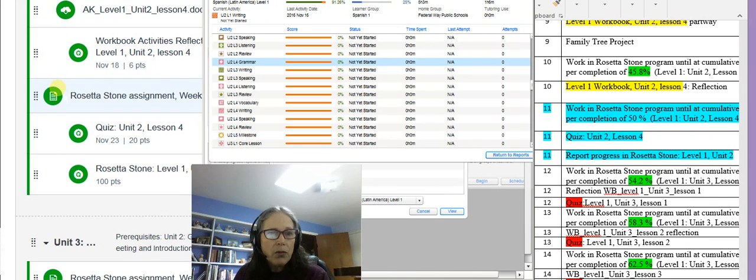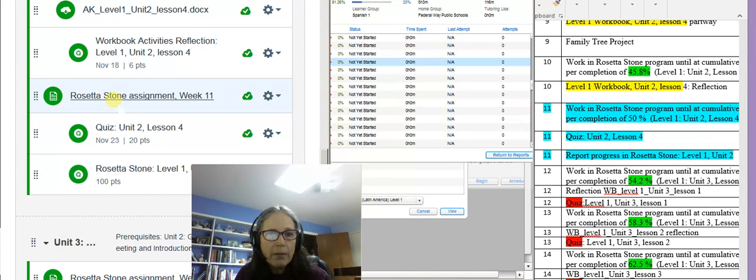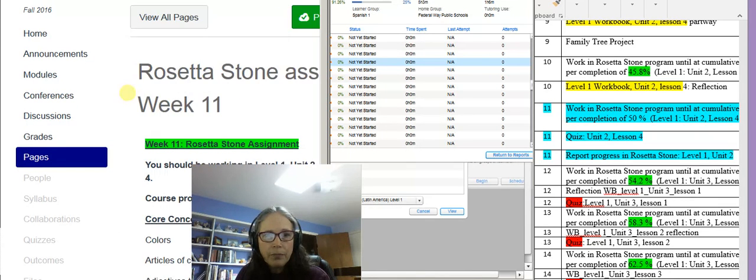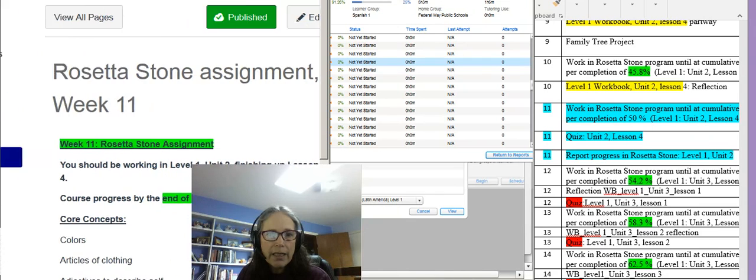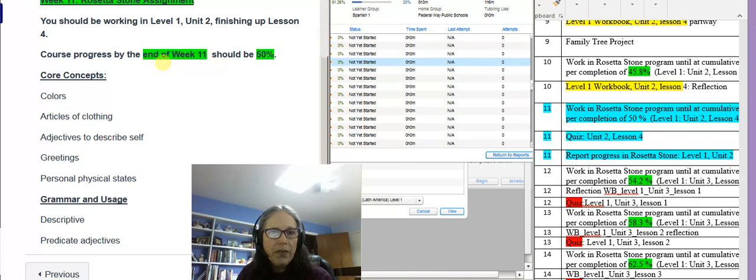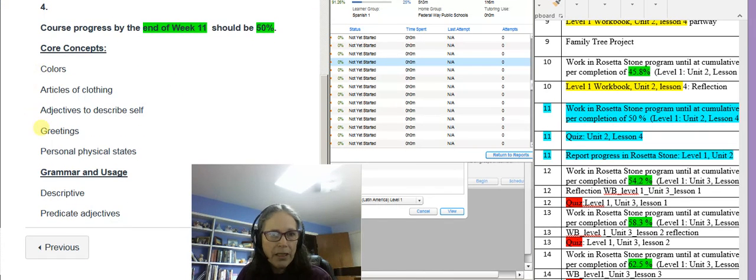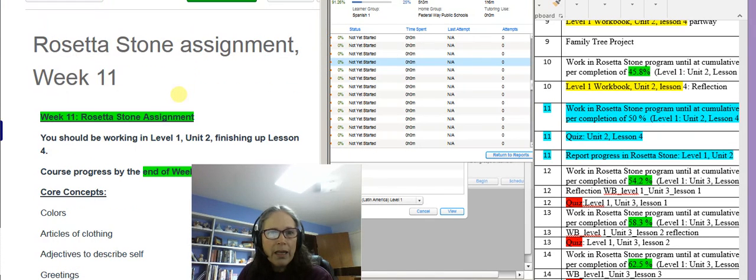Make sure when you go through each week that you look at what the assignment is. This is the week 11 Rosetta Stone assignment. Notice that it says that at the end of this week you should be at 50%. These are the concepts that you'll be looking at: colors, clothing, describing yourself, greetings, okay? And it also tells you in here that then you'll do a quiz and then you'll report your progress.